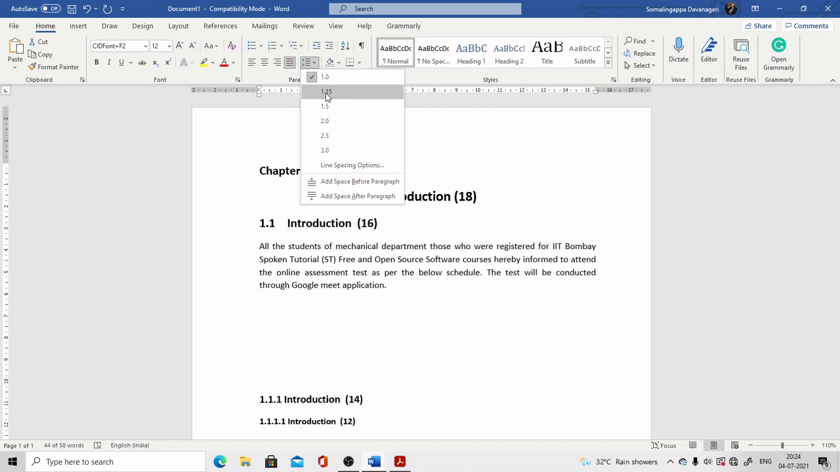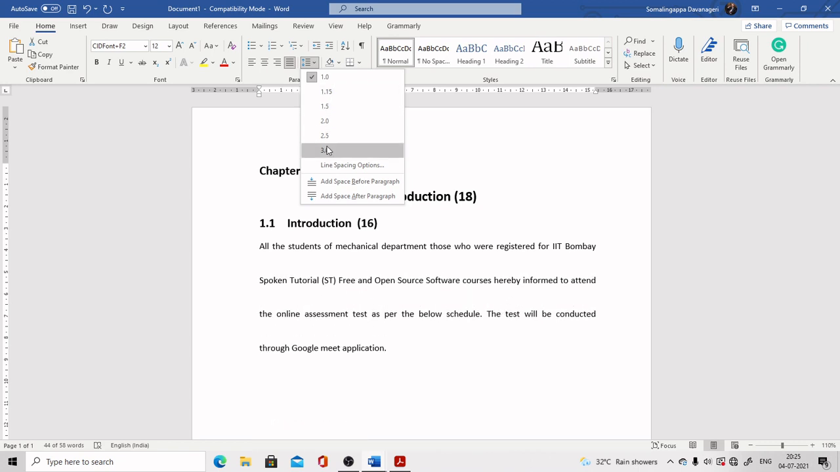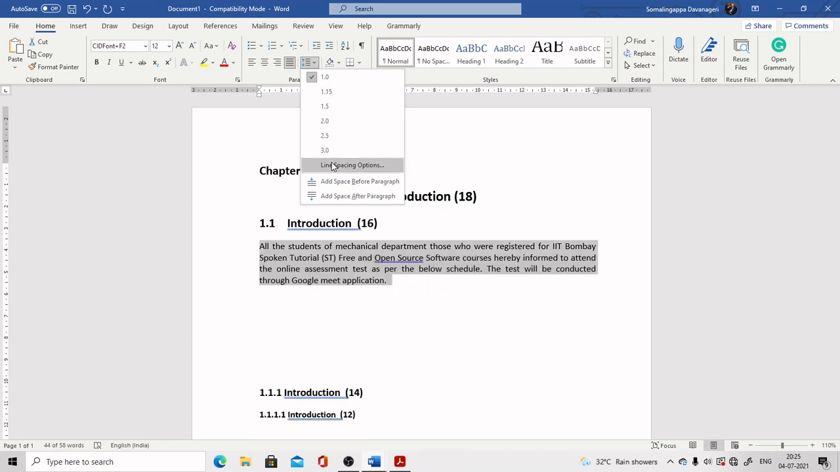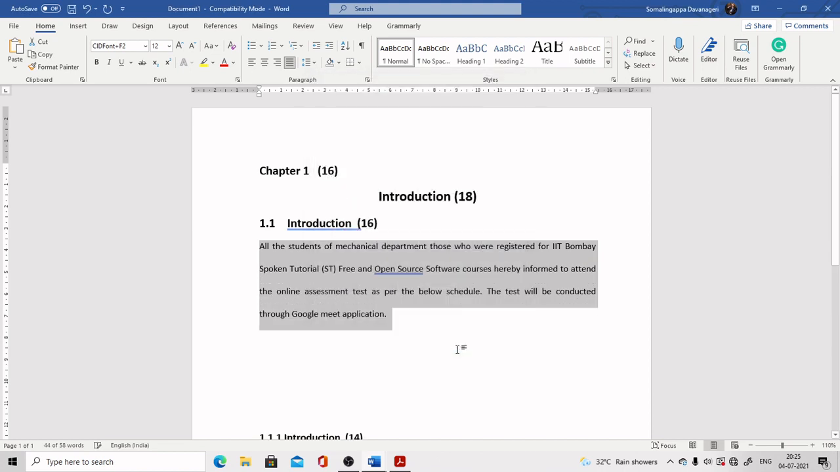Otherwise you can provide the distance between lines as 1.15 times, 1.5 times, 2 times, 2.5, 3. Suppose if you want to provide an exact value, then you go for line spacing options here. Now we have line spacing here, you just click here 1.5 or double, okay, then say OK.